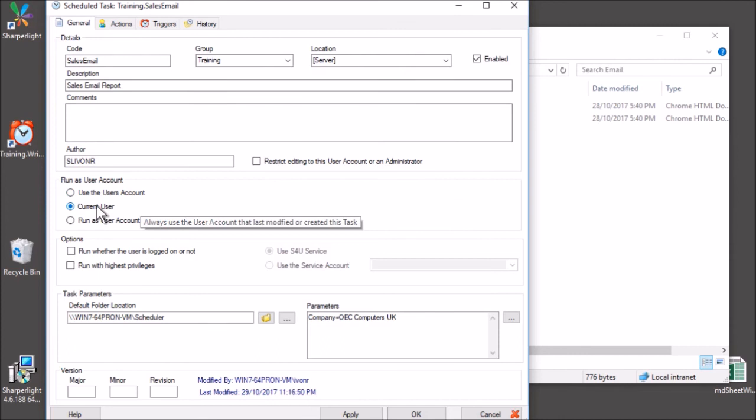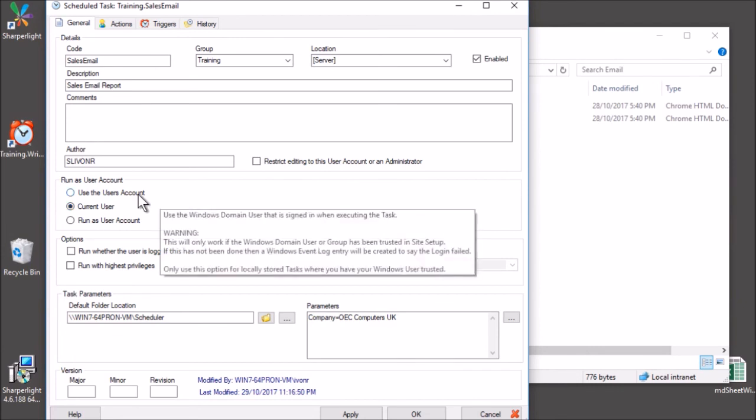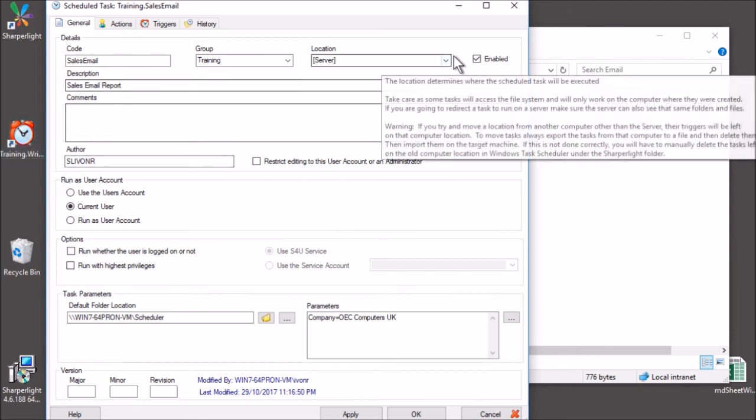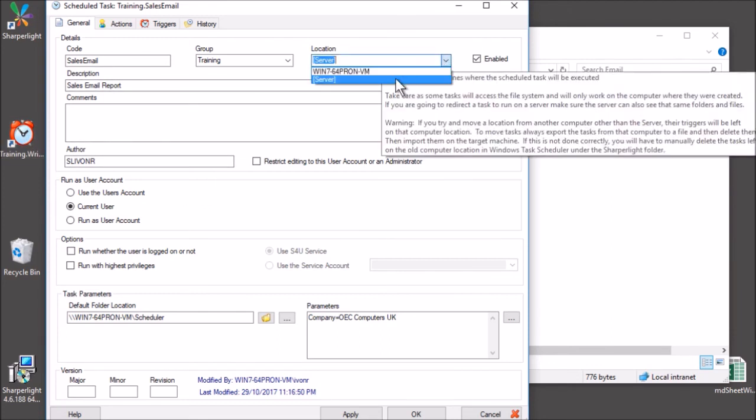So by default, we're going to use the current user. So this is the user that created the task. So if you're extracting data, it'll use that account to extract the data. We can change this so that it uses the current user that is running the task. This would be applicable if you've created a shortcut to the task on your desktop and you want to use your account when running the task. This is probably more applicable if you're running the task on your local machine and not on the server.